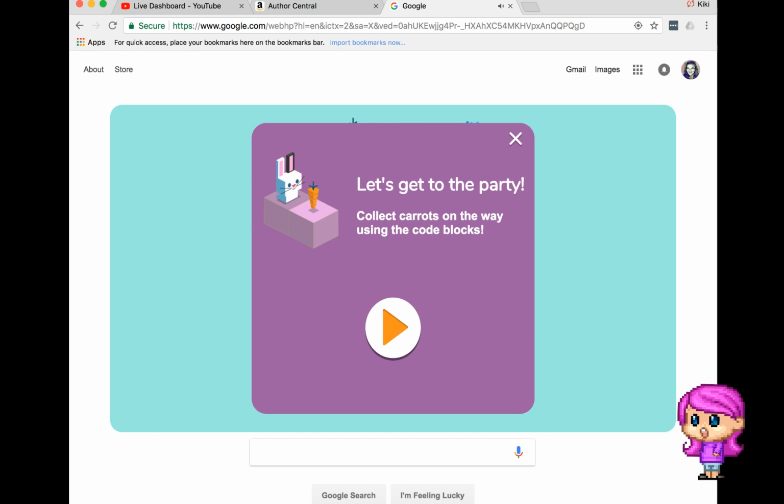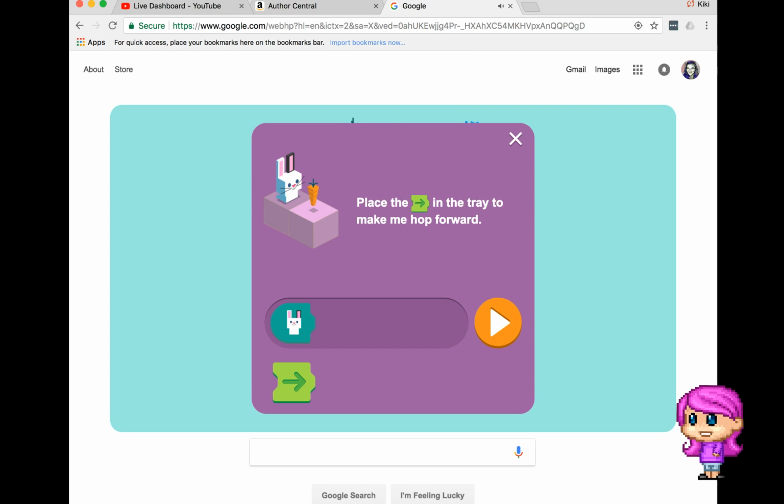So this is a rabbit, and it says, let's get to the party. Collect carrots on the way. I'm sorry, I have the hiccups. You can click on the play button, and it teaches you how to code. Isn't this cool? Google is giving you a coding lesson for free. You are coding for Google. Isn't that great?